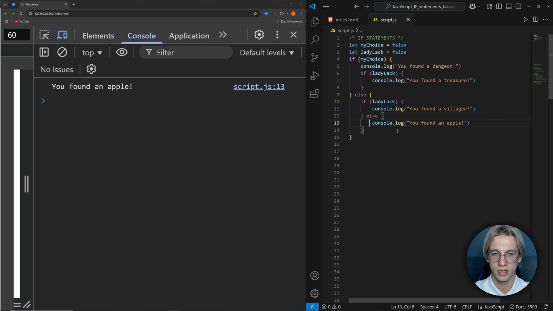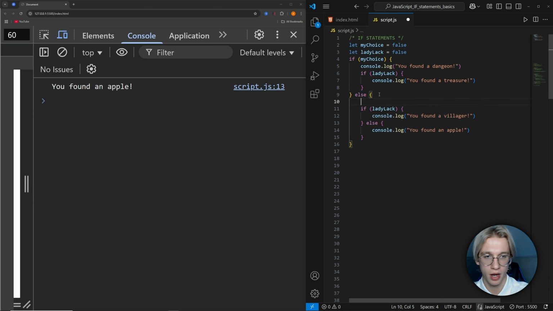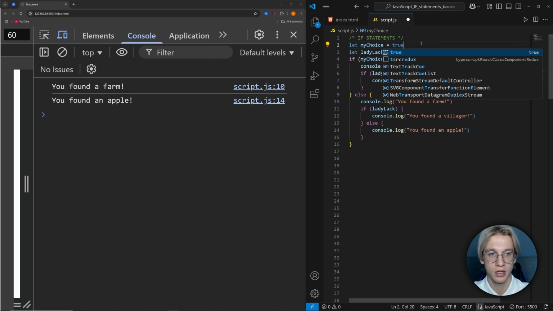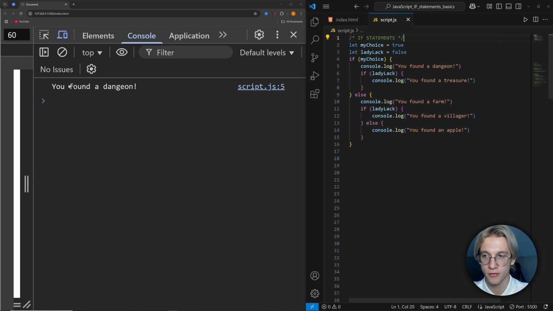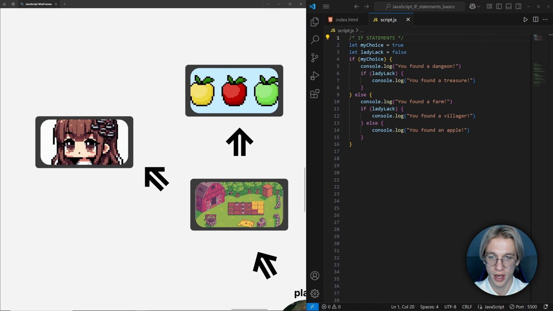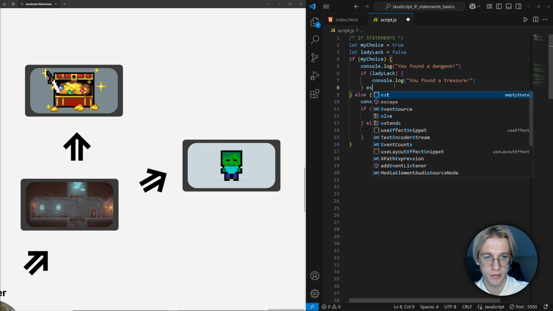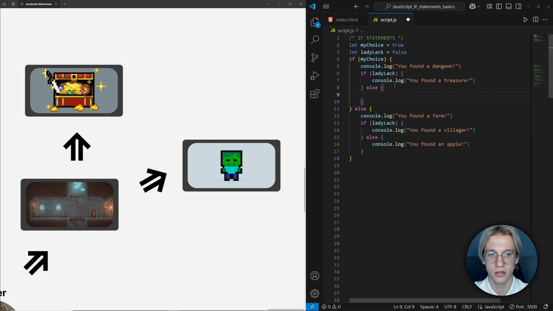I also can add one line that you found a farm after the first else statement. So I add new line with enter, write a message that you found a farm. In this case, it's more clear that we will always have two messages. So if my choice is true and ladylike choice is false, I have you found a dungeon. I also forgot to add this last condition, be killed by a monster. After our first if statement, I see that I don't have else statement. And I can add console that you were killed by a zombie.